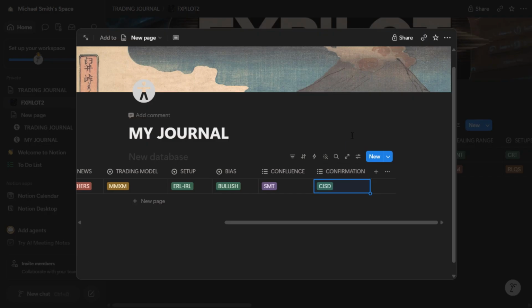Now, what is the difference between confluence and confirmation? Take note, confluence tells you where and why a high probability trade should happen, whereas confirmation tells you when to execute the trade to avoid catching a falling knife. So that's the basic difference between confluence and confirmation. They are not the same thing.